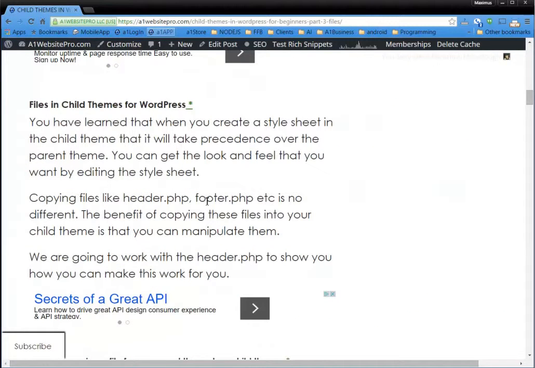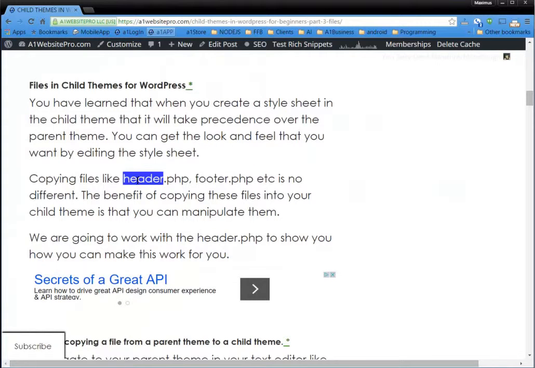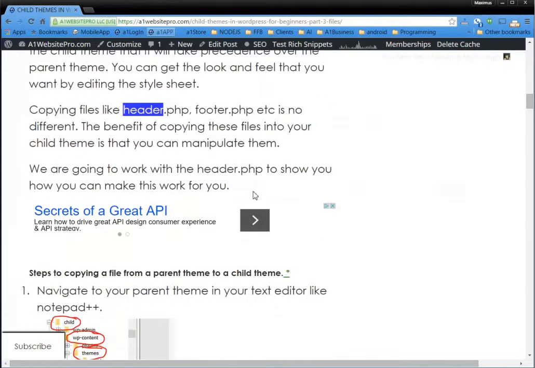All right. In this particular lesson, we're going to be learning about files in child themes, like copying. We're going to be copying the header.php, and we're going to put a widget in it and show you how it works. But you could do it with all of them.